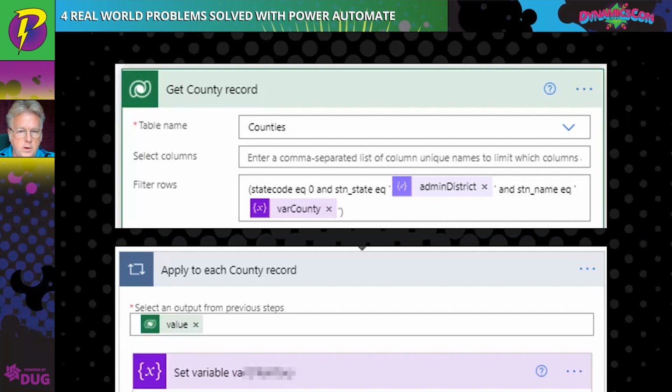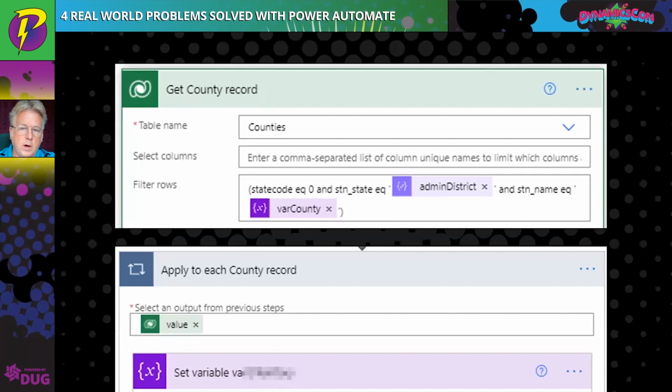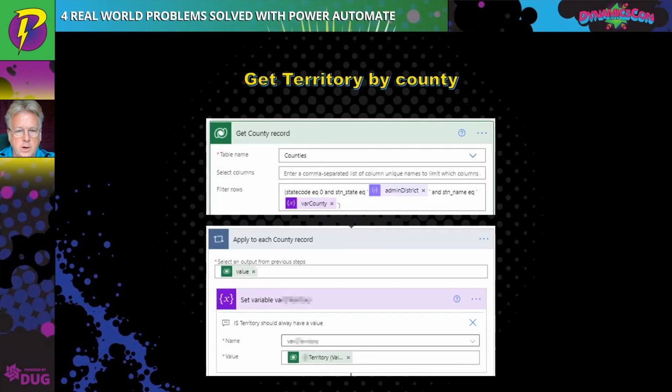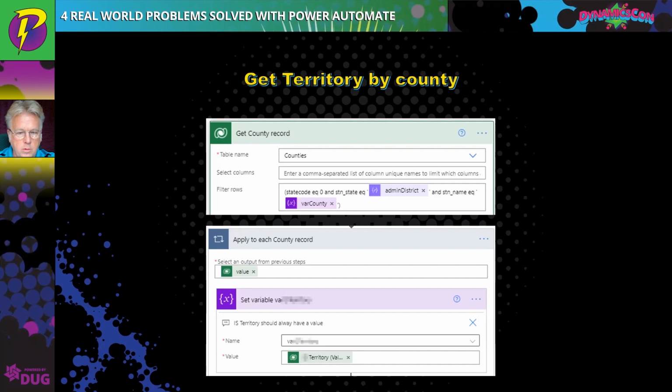we're using JSON notation there to make sure that's an active record, that the state is equal to the admin district that came back from Bing Maps, and the name is equal to the county that came back from Bing Maps. Now we know that's going to return one record, but we still have to do an apply to each because it's a list records action above. Once we have that, then we can set the variable for the territory that came back with that record.